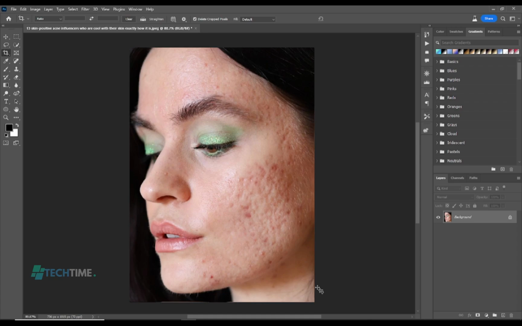Now, first of all, what we have to do is to duplicate the picture. So we can hit Ctrl plus J on the keyboard. If you are using Mac, you can use Command plus J. So Ctrl plus J on the keyboard to duplicate the picture.